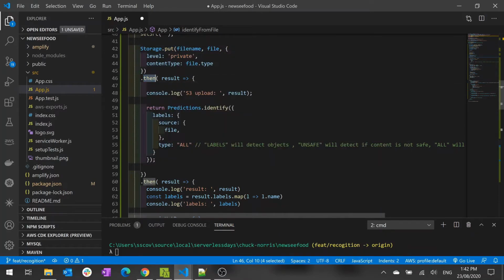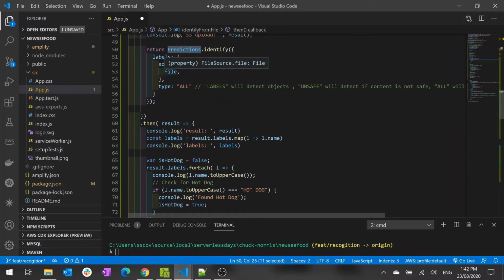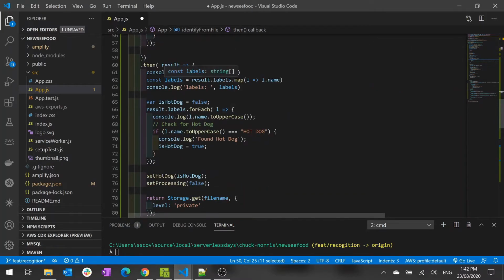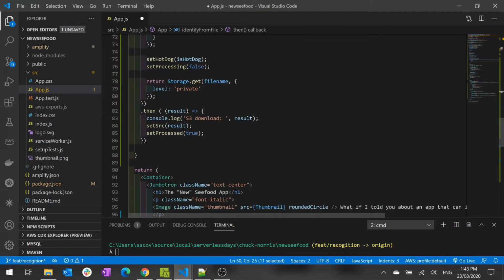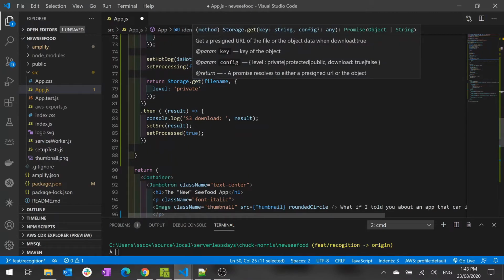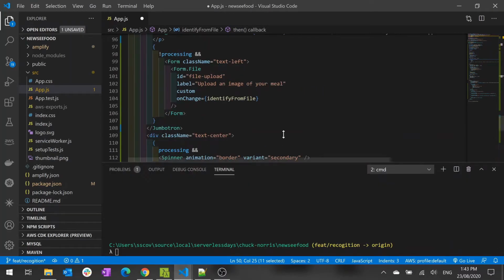So if that's successful, then what we'll do is we'll go and call our predictions API to help identify the labels within that source file. And that will then return us an array, if you like, of all the things that are identified within that particular image. And then what we do is we look for a hot dog. If we found a hot dog, all is great. We'll set our state down here, and we've also got some processing state as well. We'll go and fetch that image that we stored in S3, and then we'll view that within our application. So that's very quickly what the feature does.